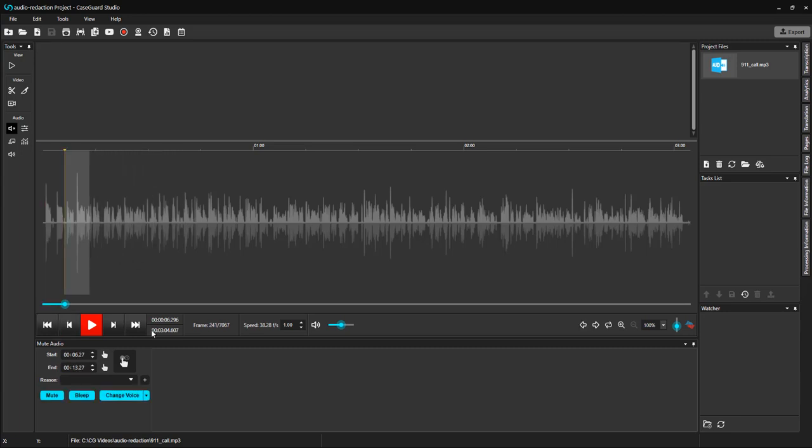In CaseGuard Studio, there are three different audio redaction tools, including mute, bleep, and change voice. The mute feature will mute the audio. The bleep feature will bleep the audio. And the change voice will disguise the voice of the person speaking.